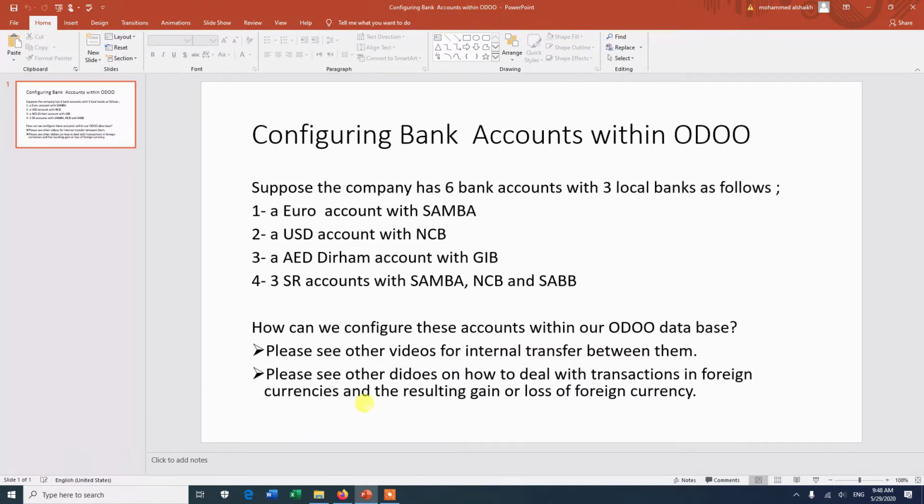Also, please see other videos on how to deal with transactions in foreign currencies. Supposedly we sell in euros or we import in euros, and the payment from our clients or our payment to our vendors has to be in euros. We're not going to pay or receive cash right away. We will book an account receivable or an account payable amount, but we will receive the money about one month later. So how can we configure and deal with this situation within Odoo?